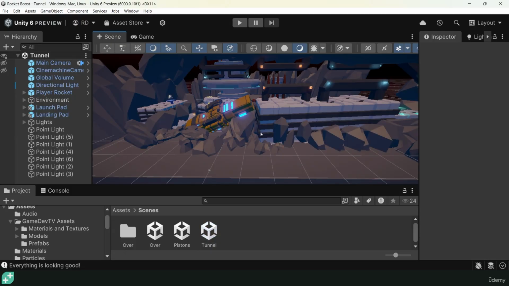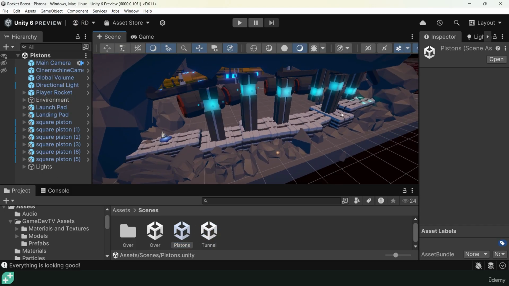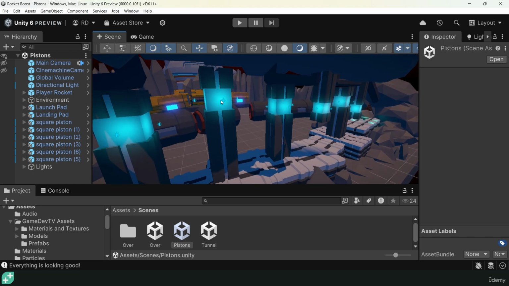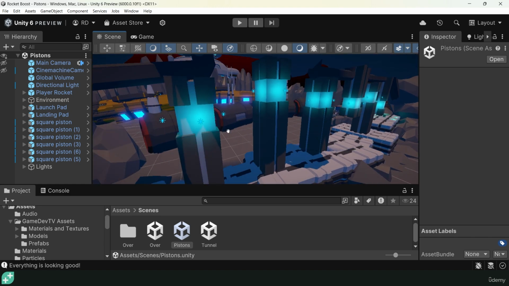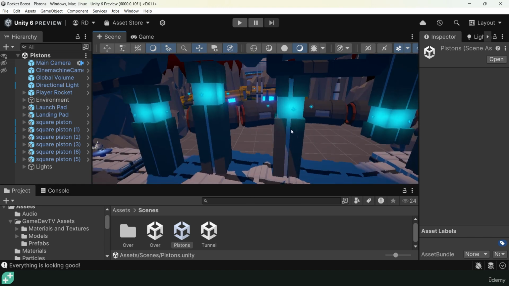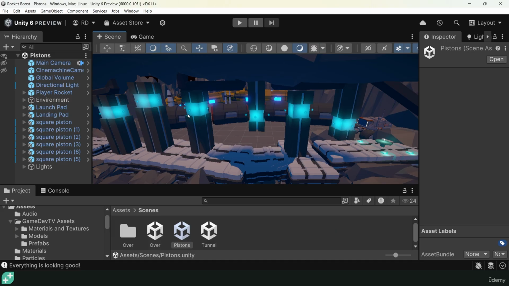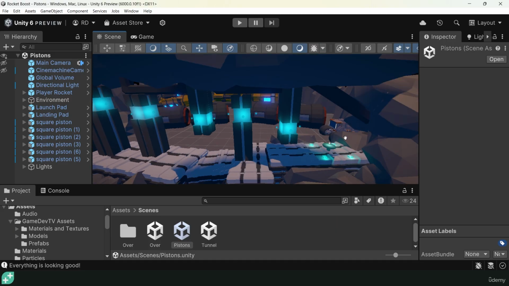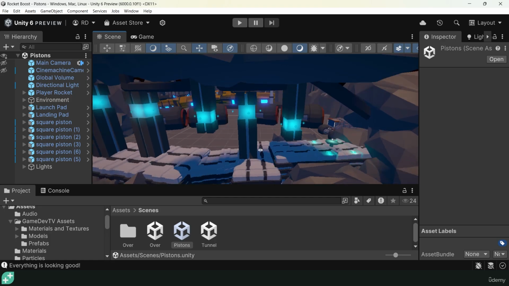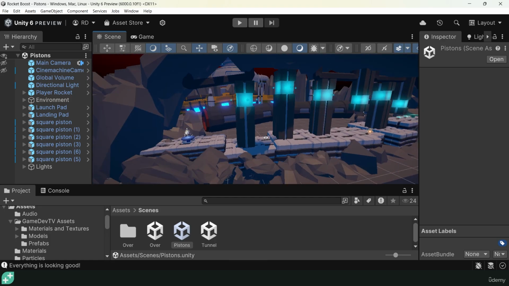So looking at this in scene view, I've called this pistons. It's just a whole bunch of these piston-y things. It's glowing because I've put lights on the front there with a blue color on them. It makes it look like it's got a bit of a glow. And you're going over, under, so varying whether they come from the ceiling or from the ground and then landing at the end. So there's the 3 levels that I've got.